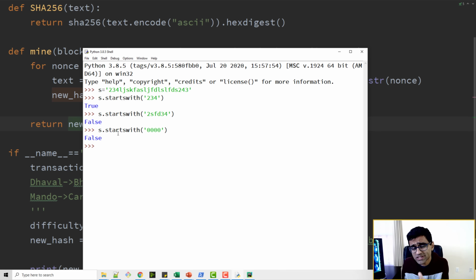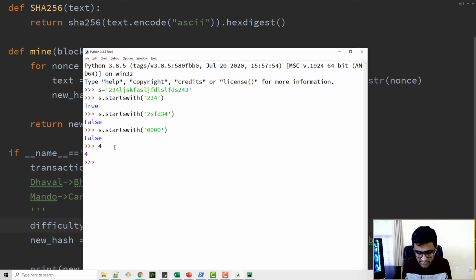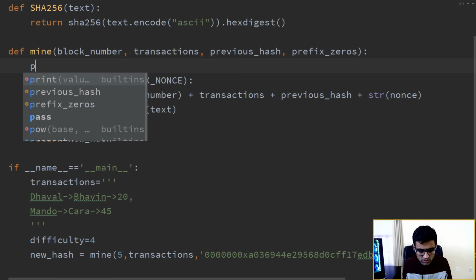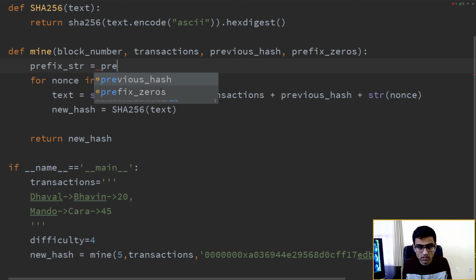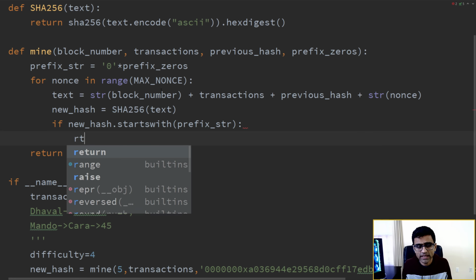Now, how do I check for 4 zeros? So I have, say in this function, I'm supplying a number. So from number 4, I want to get the string 0000. That is an easy way. You will say 0 multiplied by 4, and that will give you the prefix. You see, it's a simple Python string operation. So you will say my prefix string is the string 0 multiplied by prefix zeros. And when your new hash is computed, you check if the new hash starts with my prefix string, not prefix zeros, prefix string, then return the new hash.